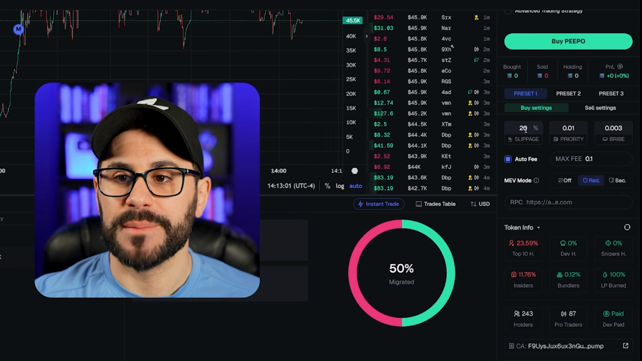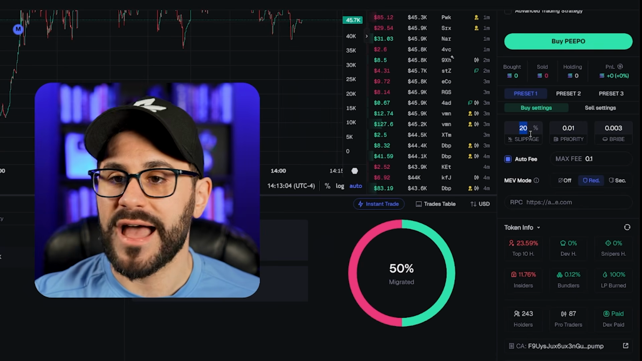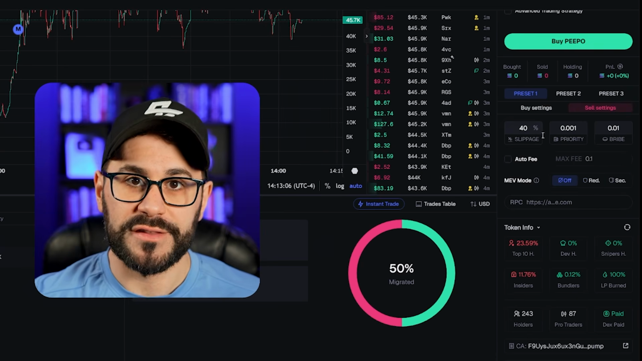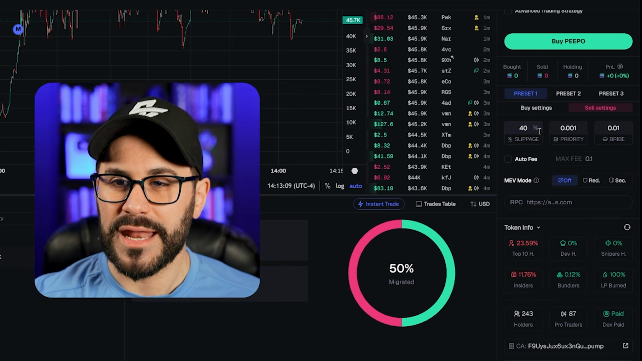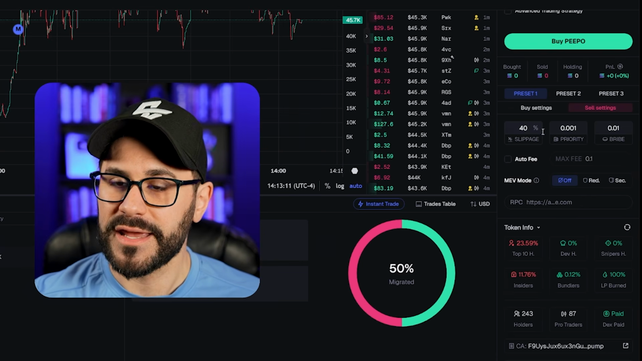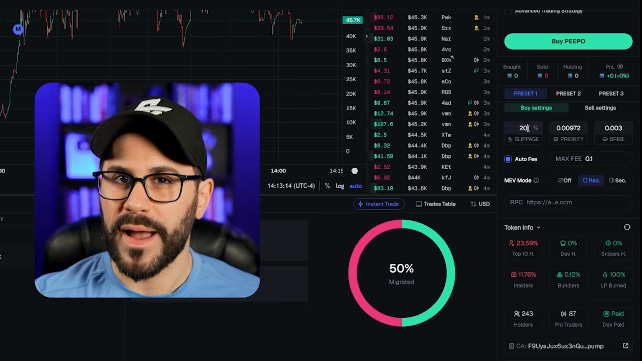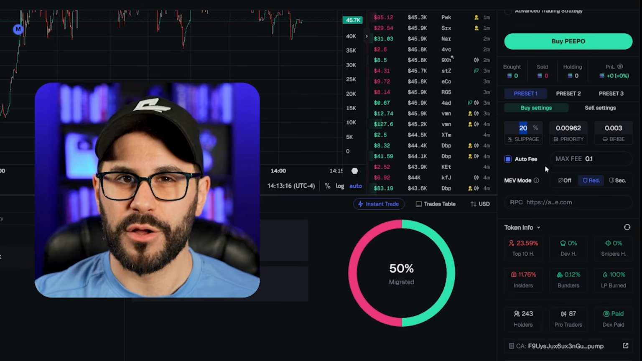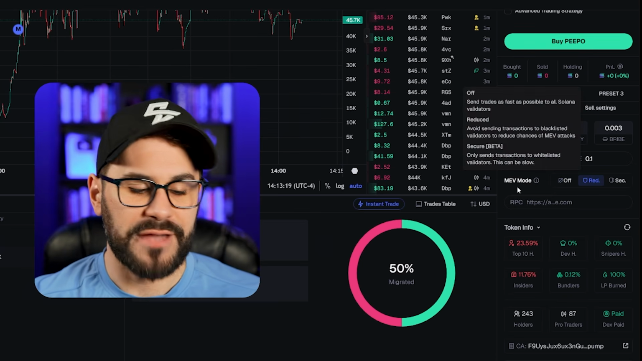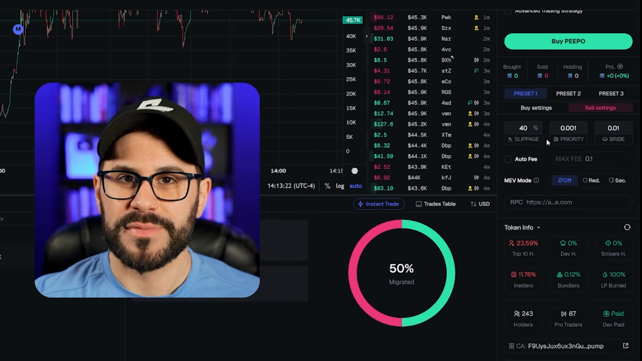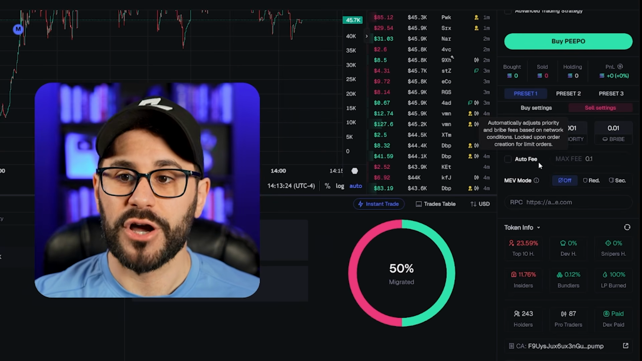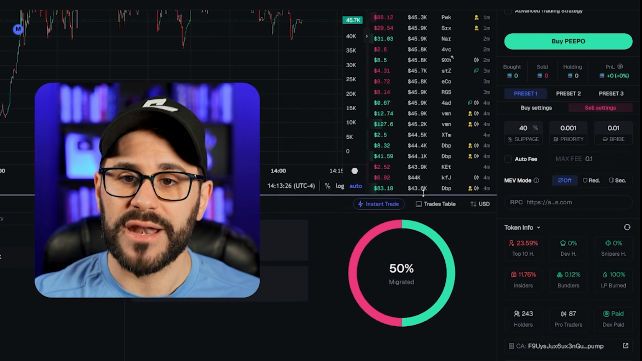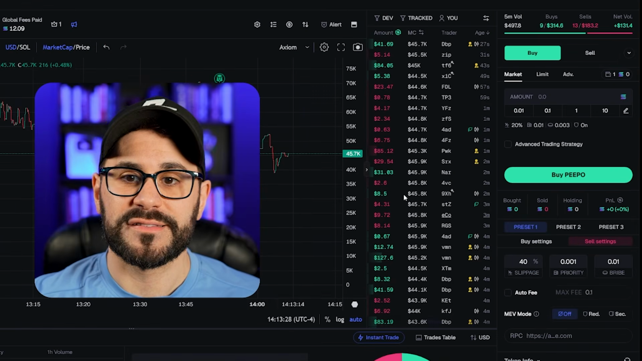I would definitely keep your slippage on the buy side lower than your slippage on the sell side. That's because it's more important to get out at the right time than it is to get in. 20% I feel like is quite high, especially on these smaller tokens. You could probably get away with 5 to 10% here and around the same thing, or maybe 20% for the slippage on the sell side. But this is all dependent on how much you're trading and the state of the token.